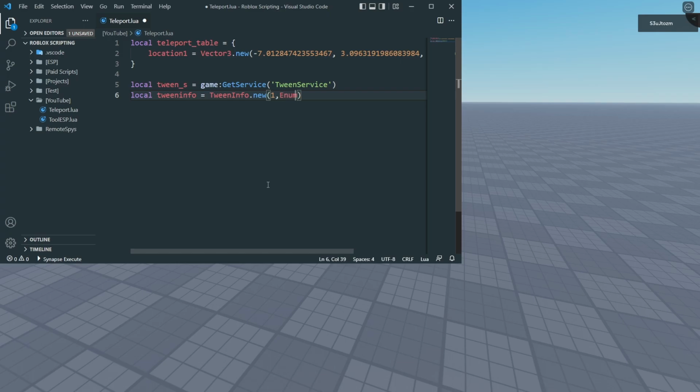So we will do enum.easing, I think easing is like that, style.linear. We want it to be linear, we want it to go straight, not in some wonky way. Unless you want it to, that's not my problem.